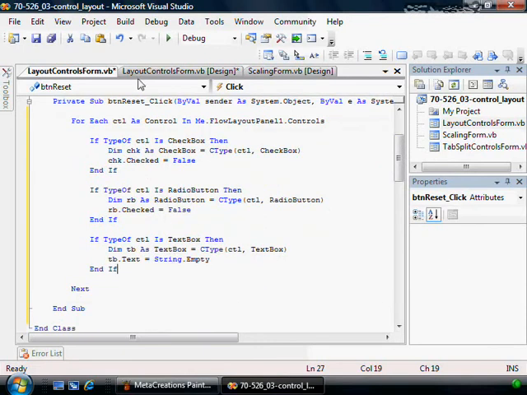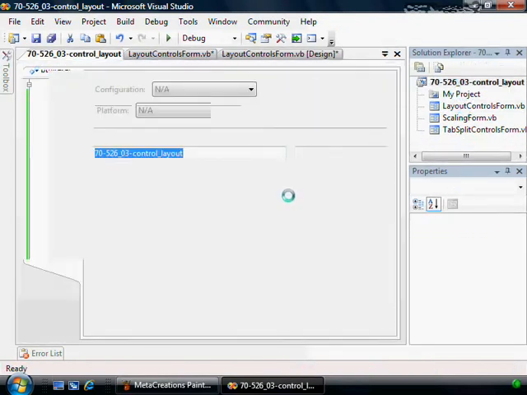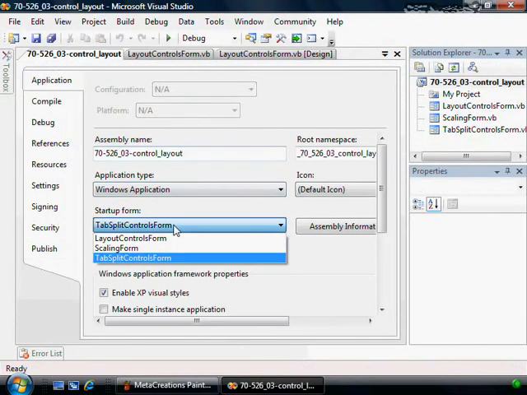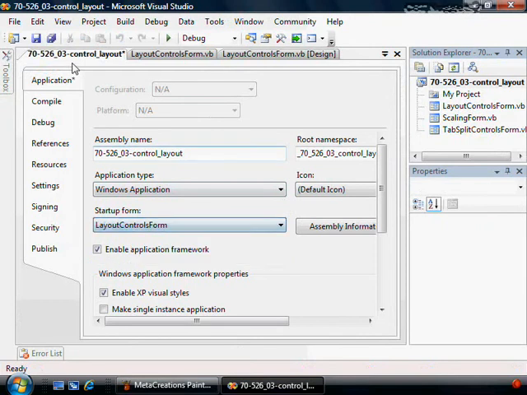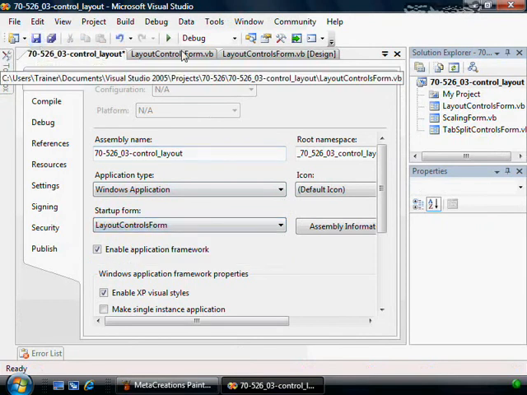There we go. So now for every control, when we click this button, it's going to loop through every control. If we come across a label, guess what? It's not in any of our checks here, so it's going to completely ignore it. But if it's a checkbox, it's going to reset its Checked property to false, radio button to false, and it's going to empty the text box. So let's see how this works. Let's save our code here. Let's go back into my project, and we'll go ahead and turn our startup form to our layout controls form, save it, and hit the run button here.